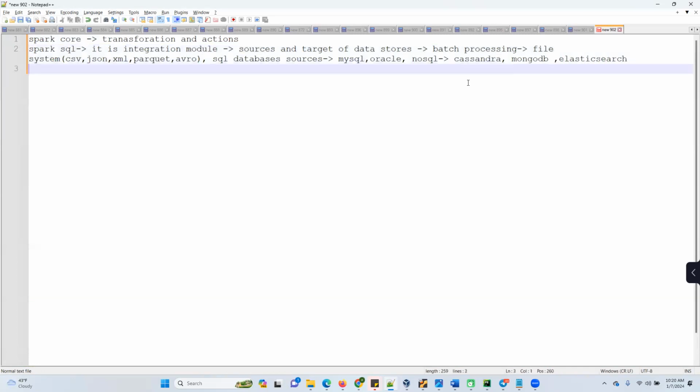Now next comes the Spark Streaming module. We say Spark supports batch and real-time both, right? But MapReduce supports only batch processing. So when we say Spark Streaming, it is completely real-time streaming, when the data is coming from the streaming sources.